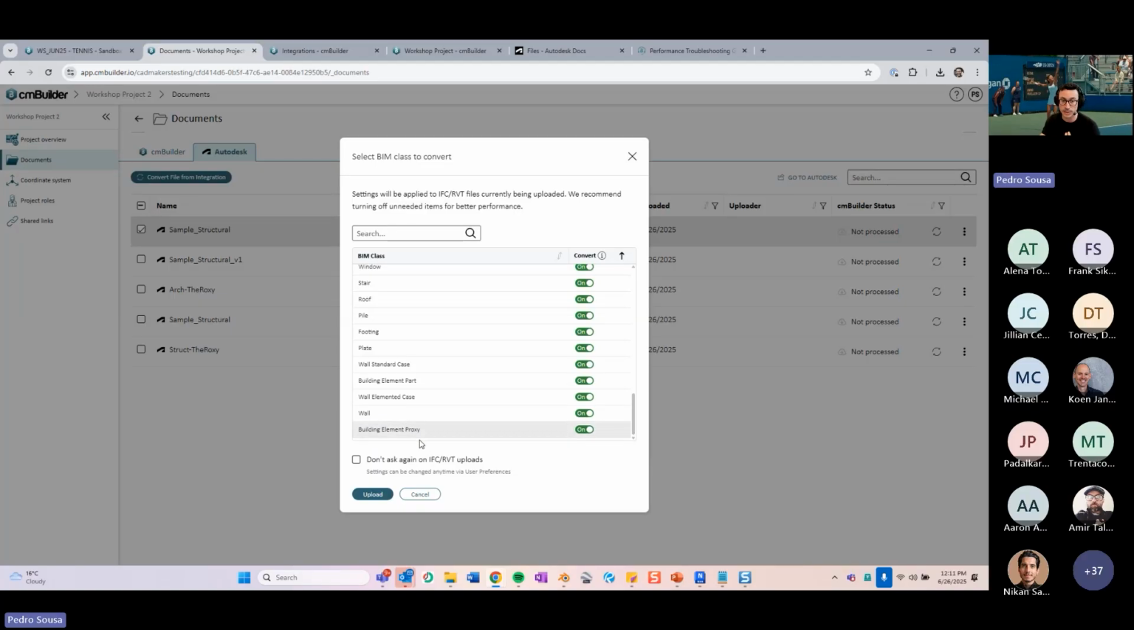And also, if you're converting files from SketchUp, for example, and you export an IFC from SketchUp, a lot of parts will show up in this category. Almost everything that doesn't have an IFC class will show up in this category. So it's always good to keep them on. Okay.